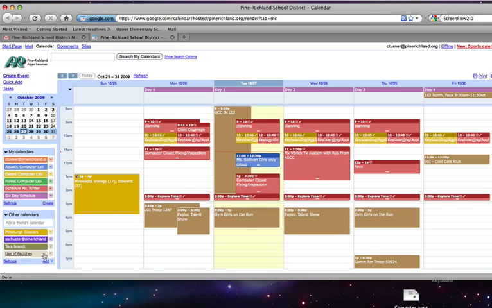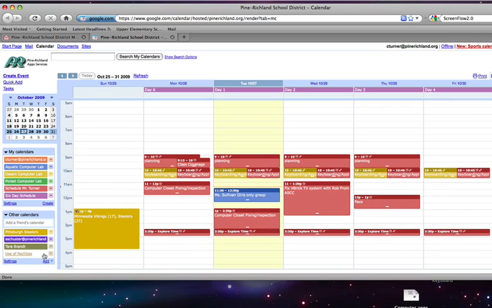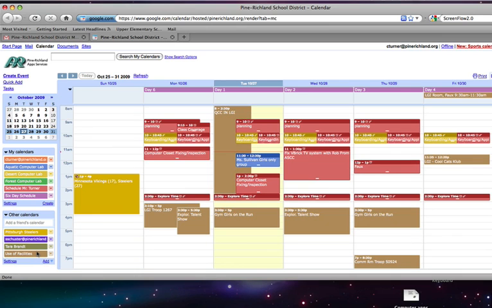If I'd prefer not to see Use of Facilities, I click on it and it disappears, and now I see only the calendars I have selected. So this section only toggles what you can see on or off. To actually add an event to someone's calendar, you don't do anything on this side. To add an event, you simply find the day you wish to add the event and the time.